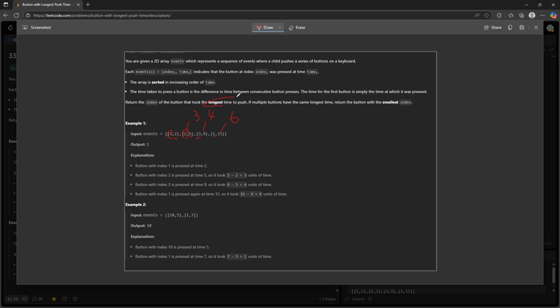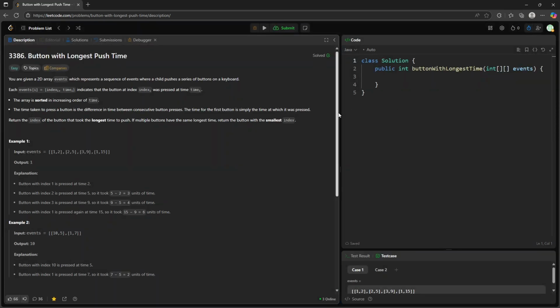So the longest button to be pressed is this value, right? This will represent the index, and if the durations are the same, you want to return the smallest index. And yeah, that's it. So index represents this guy. Okay.